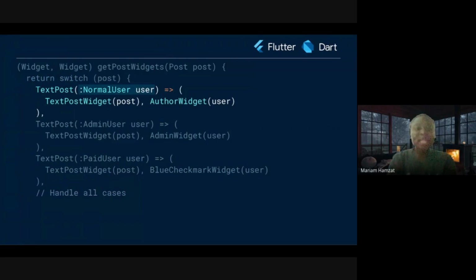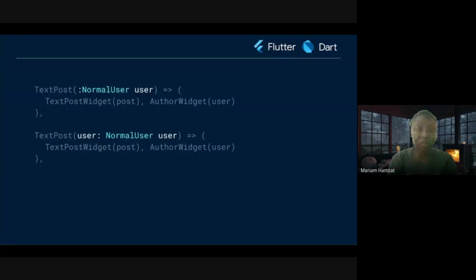So what we are doing basically now is called object destructuring. There's something called object destructuring in that, right? And what this particular one is saying is that, I want to match against any post that is type text post, and also has a user property of normal user. So that is basically what this is doing, right?